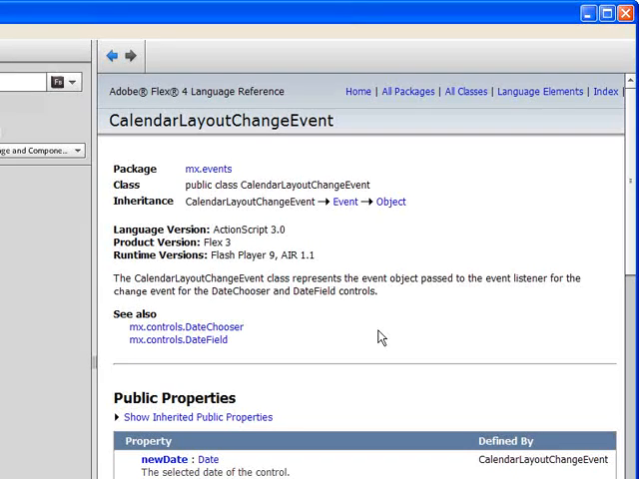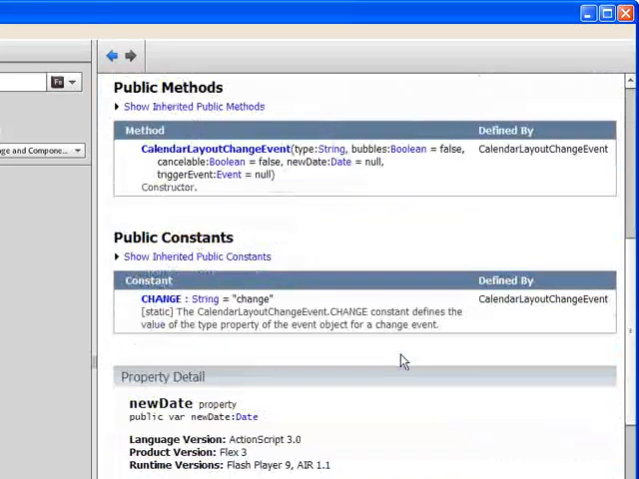You can easily find information about the constants available in your event by searching for the event in the language reference. I have located the CalendarLayoutChangeEvent documentation and am scrolling down to find the public constants section. You can see that the CalendarLayoutChangeEvent.CHANGE constant is the constant value that you should use for the event type.